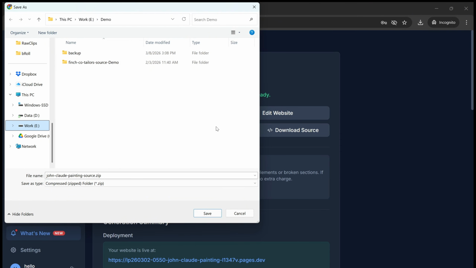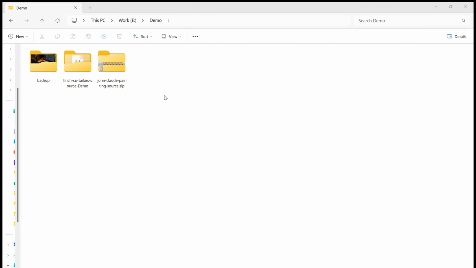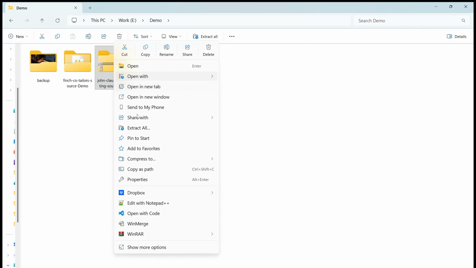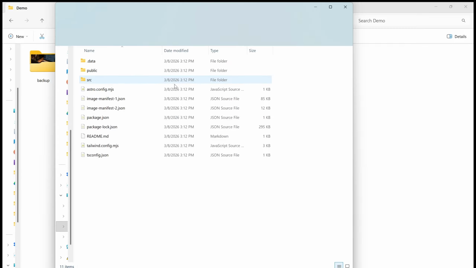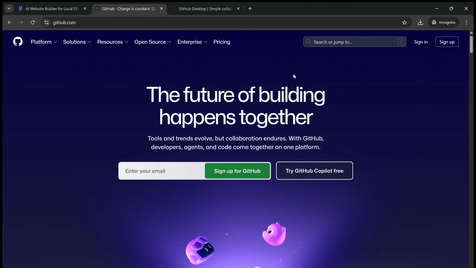There it is. Now let's extract it. That's your website's full source code.